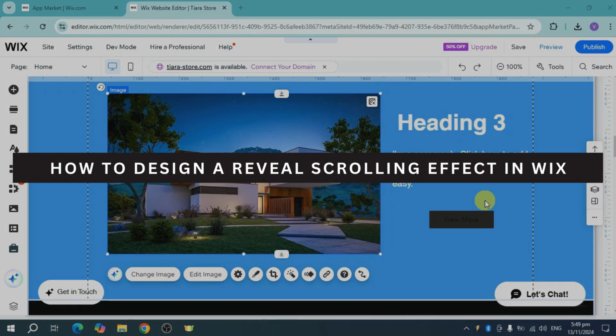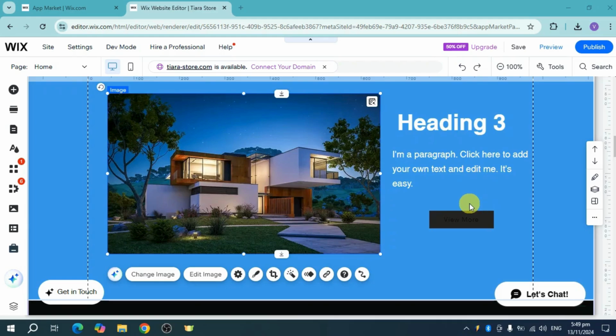How to design a reveal scrolling effect in Wix. In order to do that, what we can do is find an element that we will apply it to. I have this image here, so I just need to click on that and then click on this icon right here, which is animation.